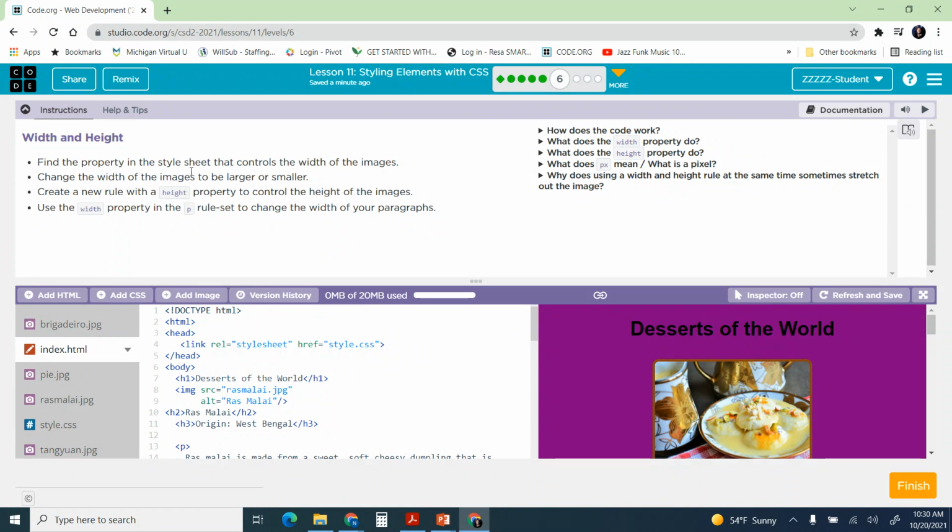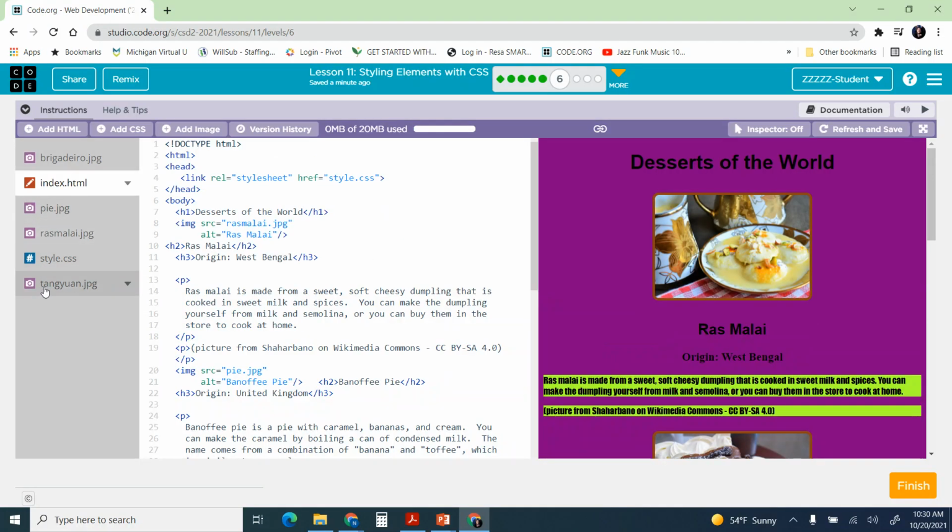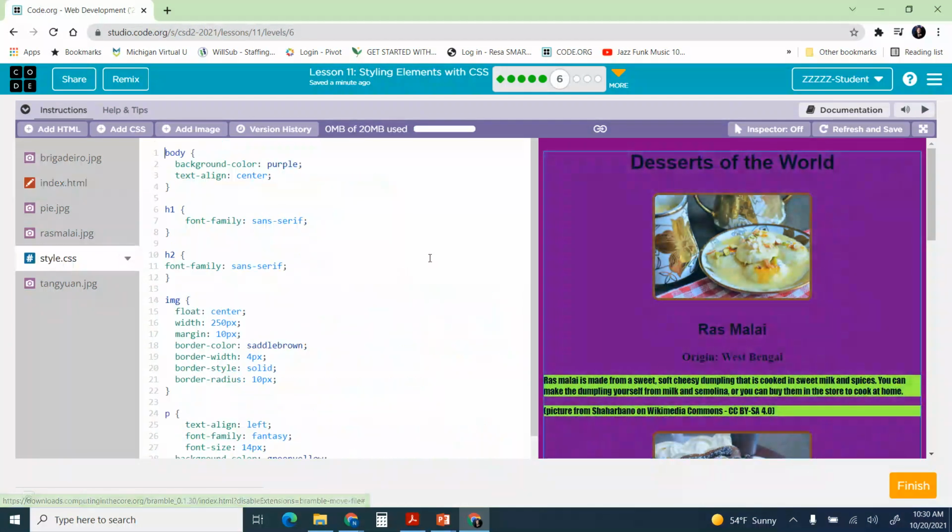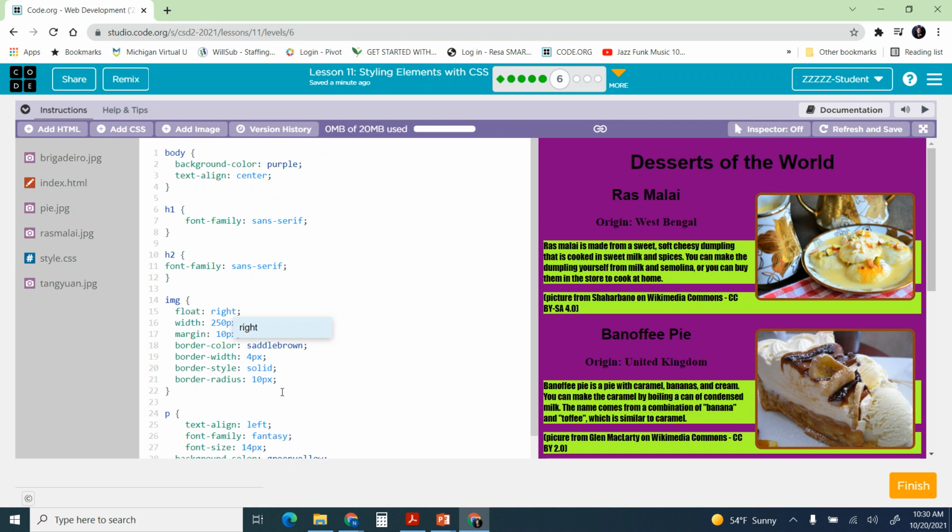So it says change the width of the images to appear smaller or larger, create a new rule set for the height property to control the height of the images, and use the width property within the P rule set to change the width of the paragraphs. So again, I can change anything I want. So let's start with the images. Actually, I'm going to put this back on left because I kind of like them on the left. Actually, I think it told me to put them on the right, so I'll put them on the right. All right, so I can change the width and the height of my image.